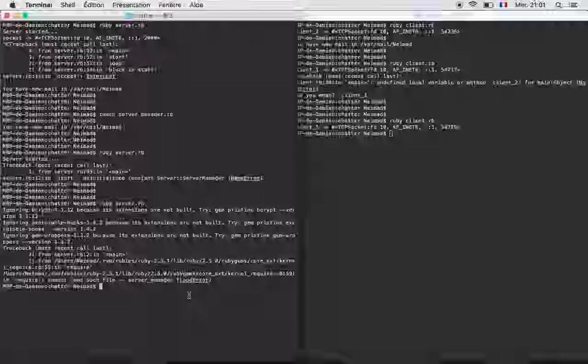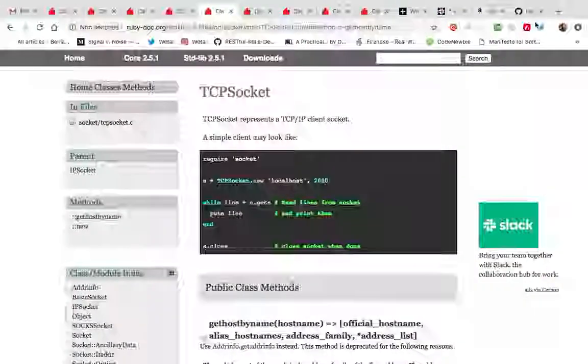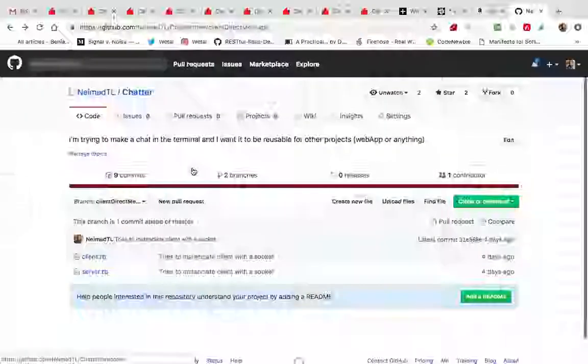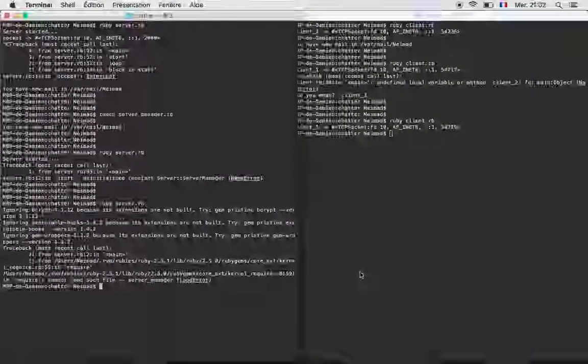And I had this error before when I was trying, I don't remember what I was trying last time. Maybe I have it on the GitHub website. Yeah, I think I was trying to get a client from a socket. I had to call that file here, but it didn't work. It's sort of the same problem here. So I cannot load the file, and I don't know why.